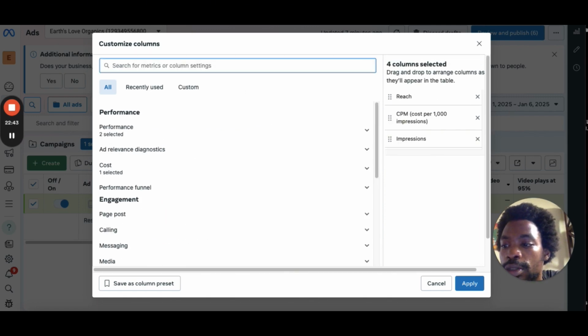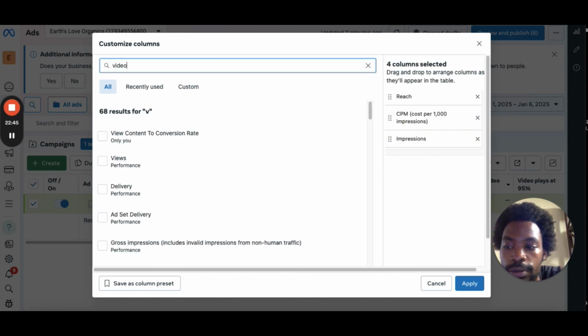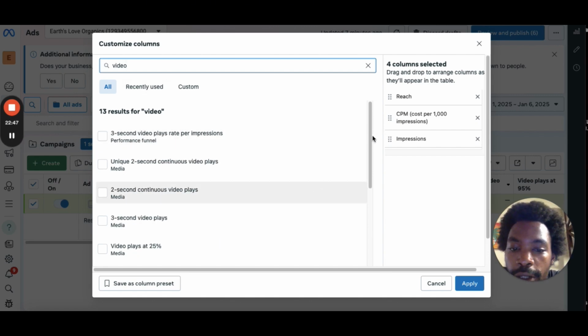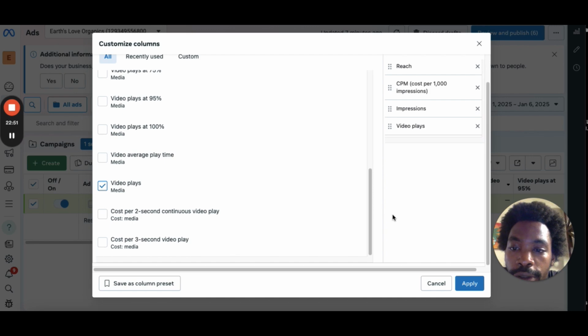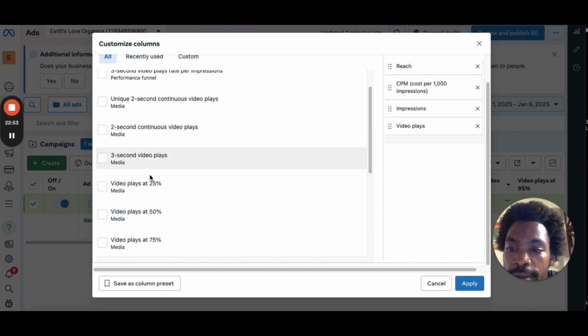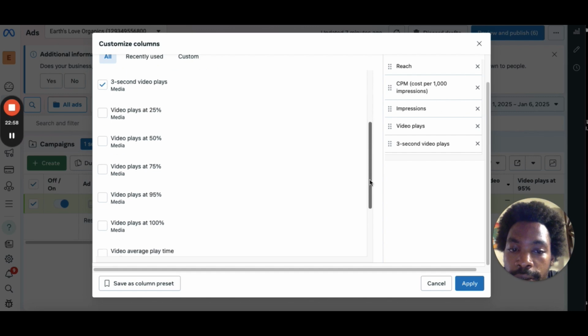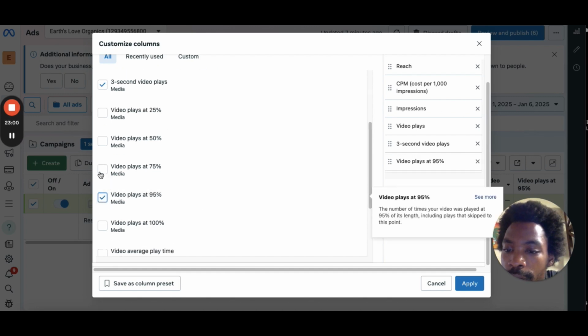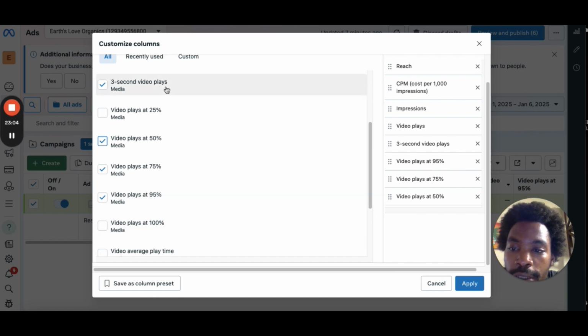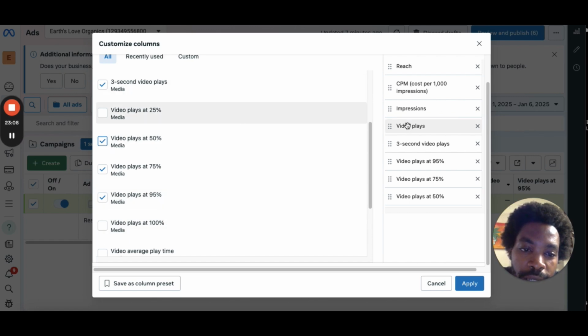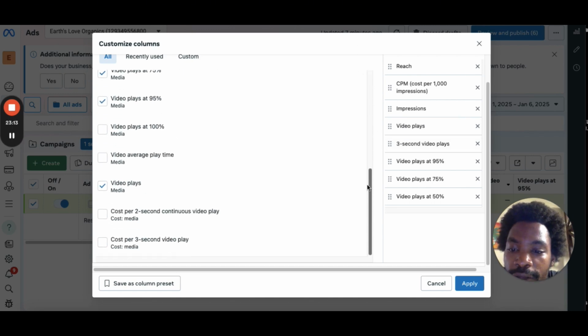The next thing we want to do is search video, and we want to do video plays. Here we want to do 3-second video plays. We want to do 95%, 75%, 50%. So this is how many people are watching 3 seconds of the video, 95%, 75%, 50% of the video, and then how many video plays you got in general.